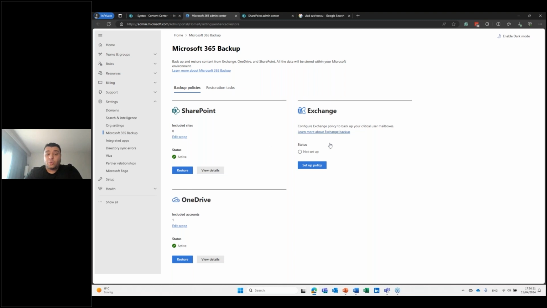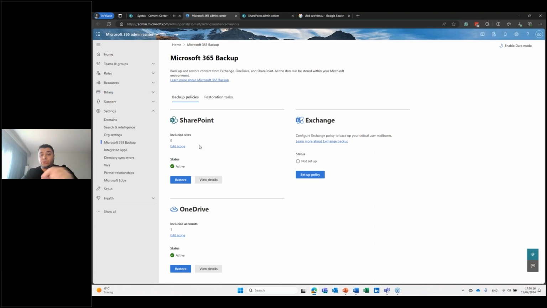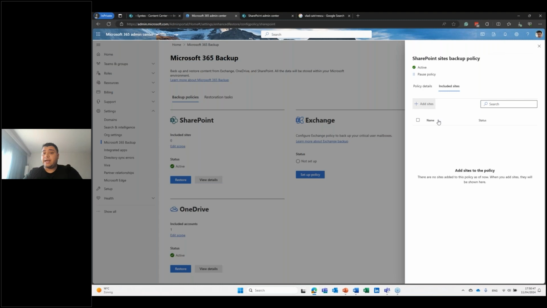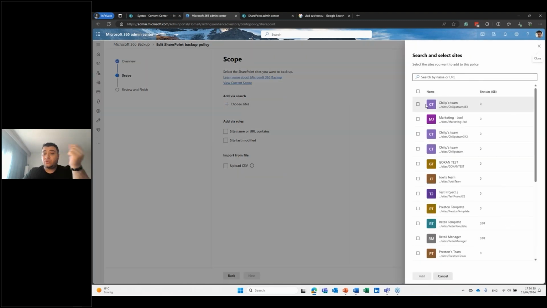But you have to create one policy and one policy only. You can't have multiple policies in your backup. So you have your policy and then you just create it or edit it. For Exchange, I did not set up any policy, as you can see, not set up. But for SharePoint, I do have one, but it looks like it has 0 sites included. So I can just click on the policy and say, okay, I'd like to add some sites. And you have 3 ways of choosing the sites. You can either go and say, okay, one by one, I'd like to back up those sites, right? Easy.